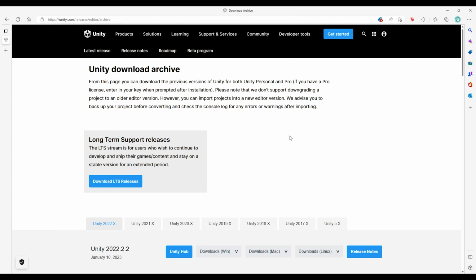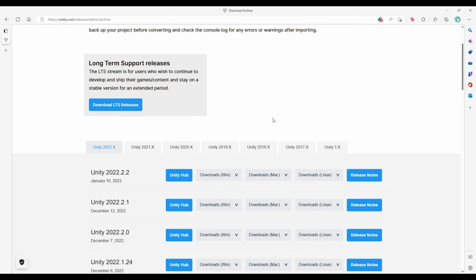However, if you need to install a specific version of Unity for a project, you can look up that version on the Unity download archive. This is also linked in the description. This has the version supported by their year of initial release.